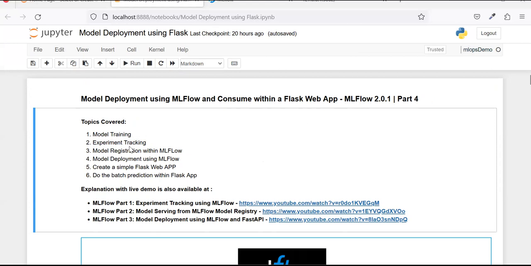So what topics mainly will we be covering? We'll show you the steps or functions involved in model training, and also the function which will do the experiment tracking, and then how to do the model registration with MLFlow. These 3 points I have already discussed in detail in my previous 3 videos. So if you want an in-depth understanding, then please go through those videos.